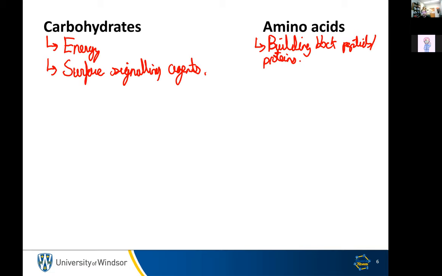So surface signaling agents are really important for carbohydrates and of probably growing importance. I think more and more stuff is going to come into this in the next 10, 15 years. This is going to be a dominant growth area in biology. So what else do we have for either carbohydrates or amino acids and what they do? Well, let's think about immune response.